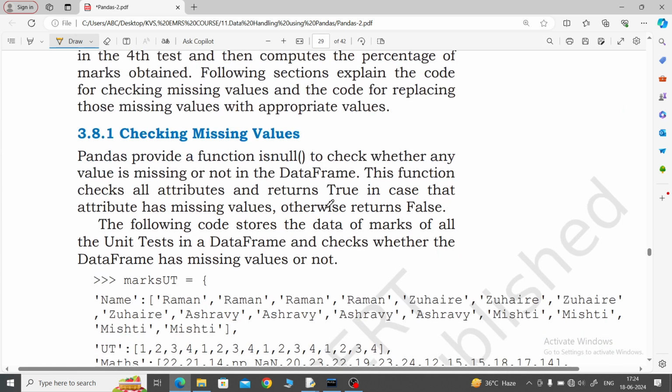So checking missing values. How can you check the missing values? Through the isnull function. The isnull function checks whether a missing value is present in the data frame or not.